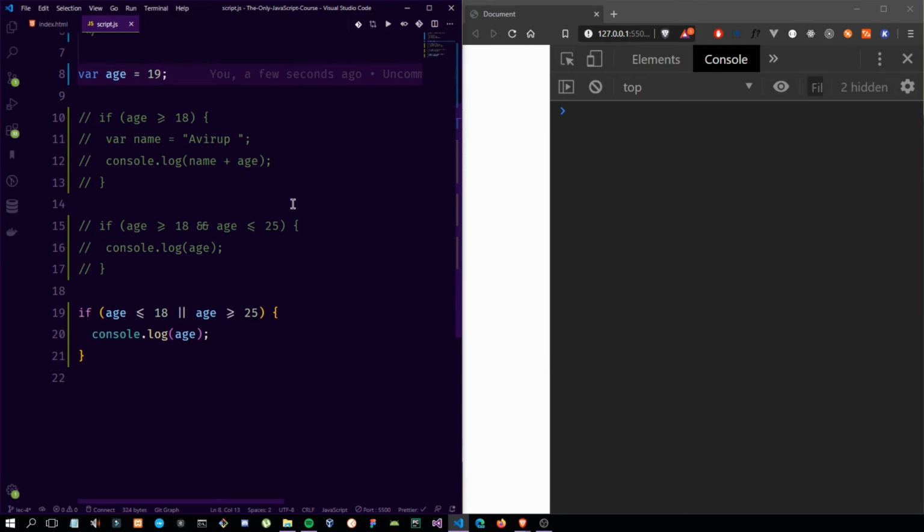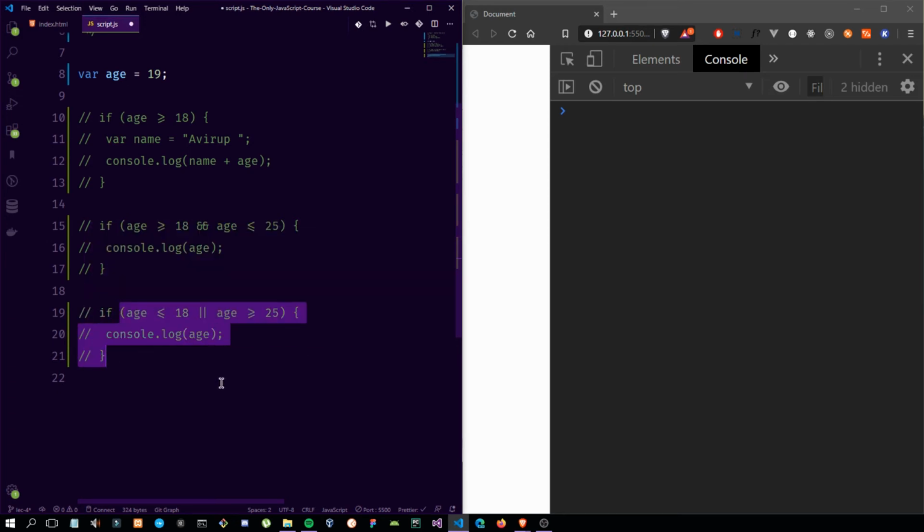See, we didn't get anything on our console, which means if the age is 18 or less than 18, or age is greater than or equal to 25, then only execute this part of the code. So this is all about the OR operator. Let's comment this out.